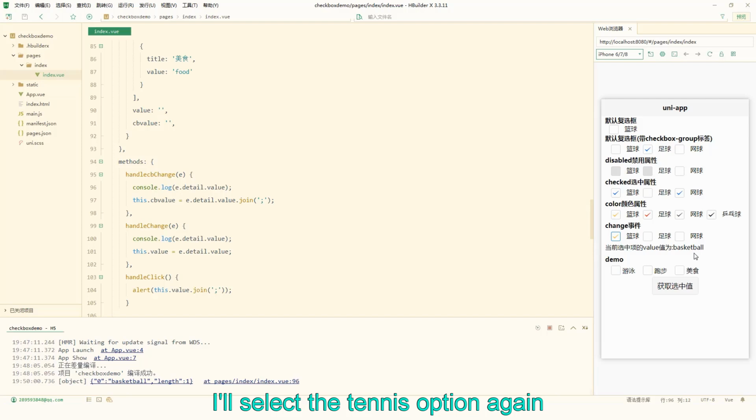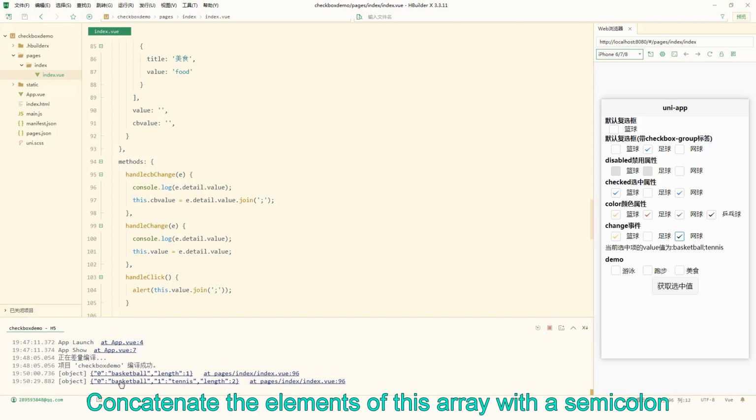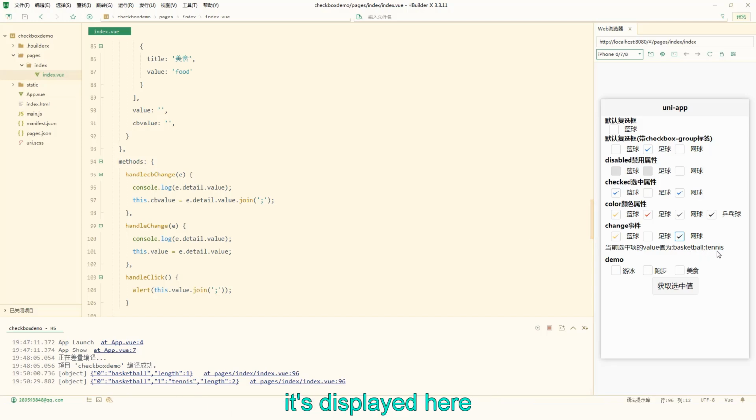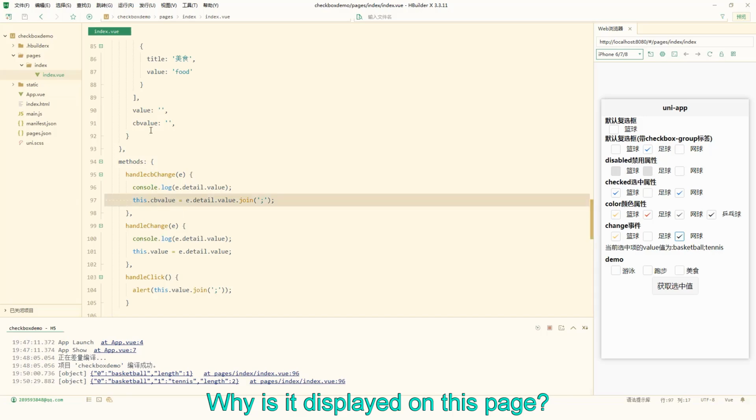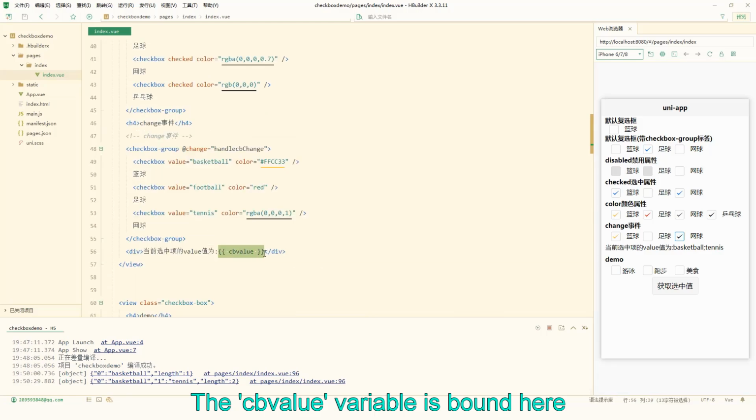I'll select the tennis option again. There are now two elements in this array. The length is 2. One value is basketball. One value is tennis. Concatenate the elements of this array with a semicolon. After returning it to that value variable, it's displayed here. Why is it displayed on this page? The value variable is bound here, so it can be displayed.